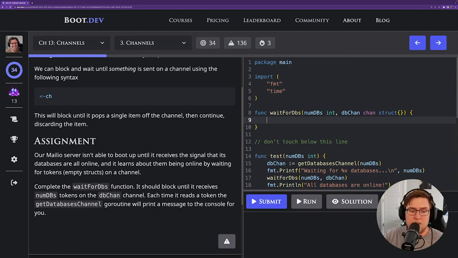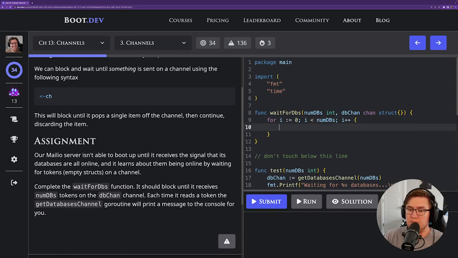Okay, so let's get started and write some code. It should block until it receives numDBs tokens. So it's a variable amount of tokens. So I guess the easiest way to do this would be with a loop. So for i = 0, i is less than numDBs, i++. And then in here, we're just going to wait for a token to come across the DB channel, right? So it'll block once, and then it'll move on to the next iteration of the loop, block again, move on until we've waited for numDBs tokens.